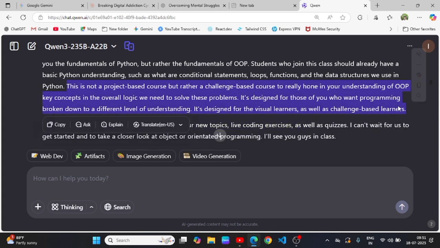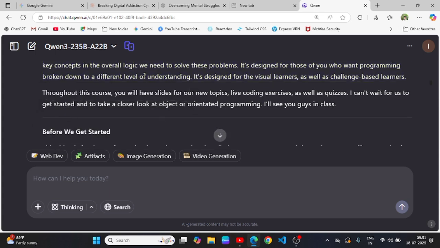So this is not a project-based course, but rather a challenge-based course to really help your understanding of OOP, the concepts and the overall logic we need to solve these problems. It's designed for those of you who want programming broken down to a different level of understanding. It's designed for visual learners as well as challenge-based learners. Throughout this course, you will have slides for our new topics, live coding exercises as well as quizzes.